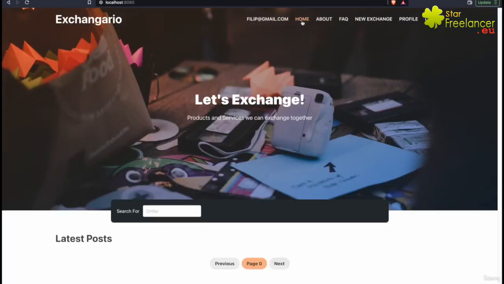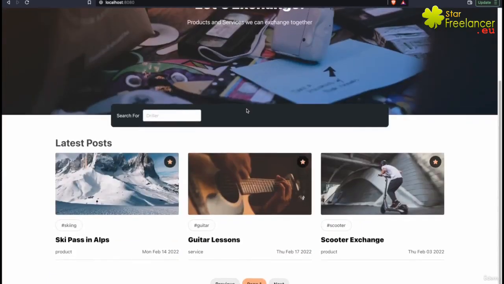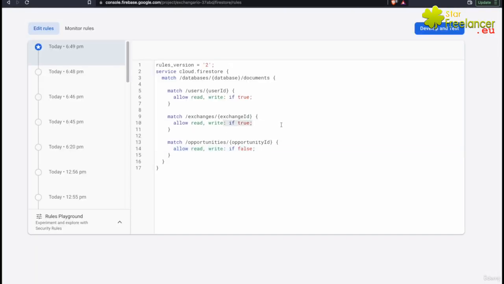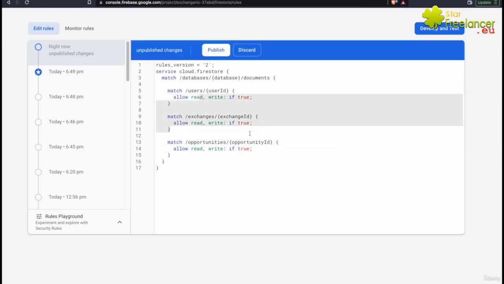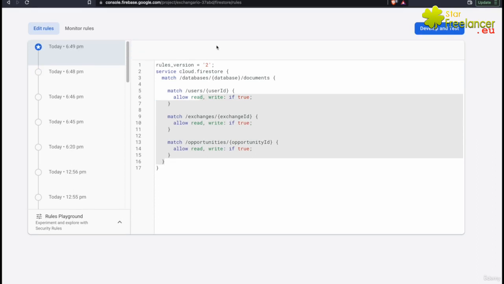I can still access my exchanges because they are not affected, they are set to true, but my opportunities are false. So that's wrong. Let's revert this and leave everything as true, and that will be the introduction to rules.